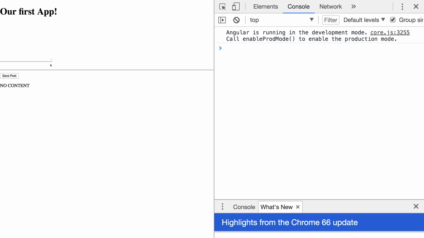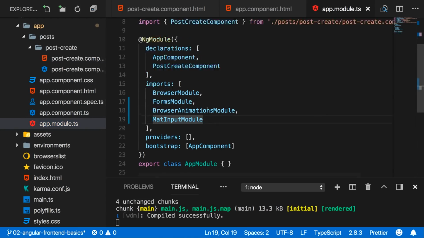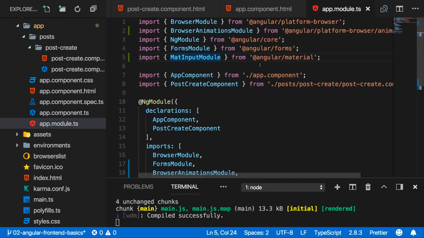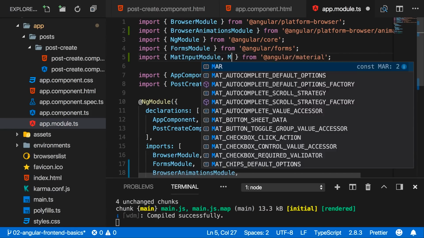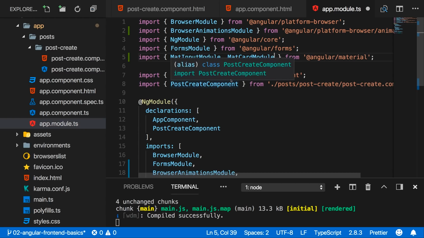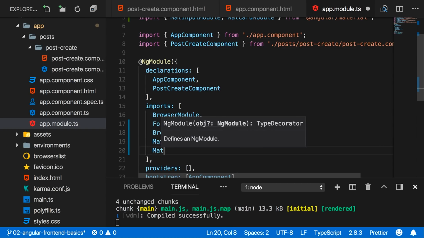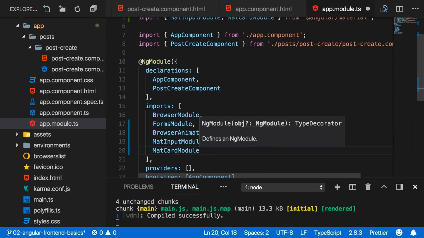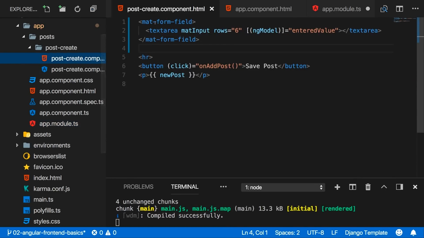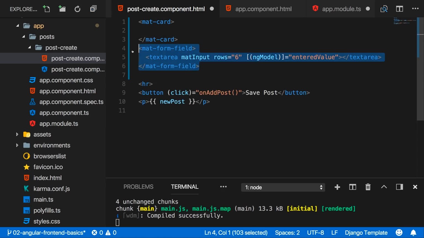To turn this into a prettier component, I'll use another component from the Angular material framework, and that's the mat card. So let's add another import in the app module, mat card module. Card is a special container, a look you will probably know from other pages. Let's add the mat card module to the imports array. And then in the post create component, I'll wrap my mat form field with mat-card.